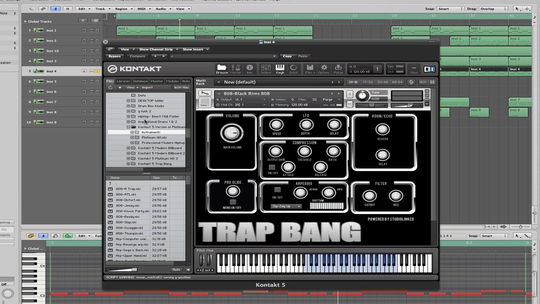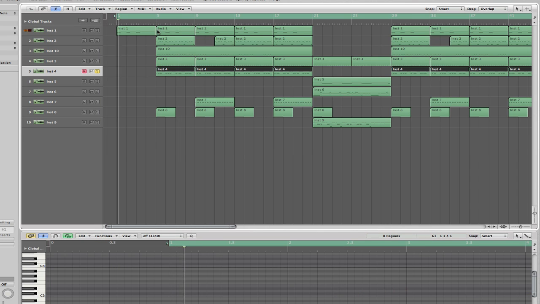Let's keep moving on. We're going to move to the 808. This is adding the bottom end to this beat. It's a nice little 808. It's called Black Rims 808. Let's go ahead and play that for you guys.